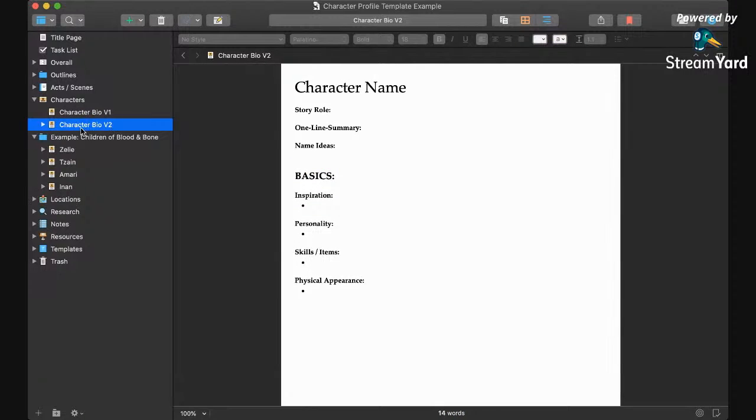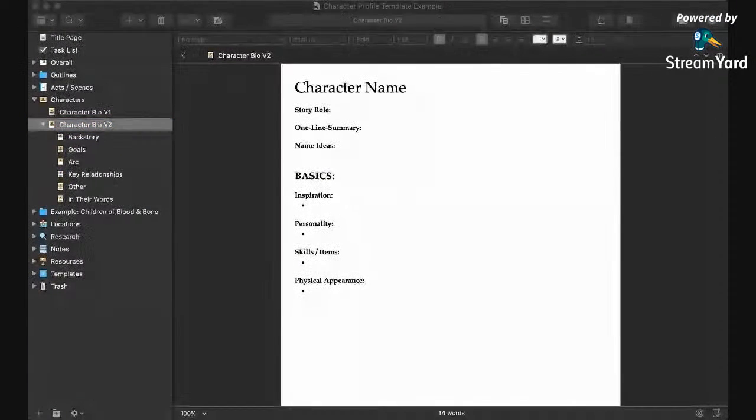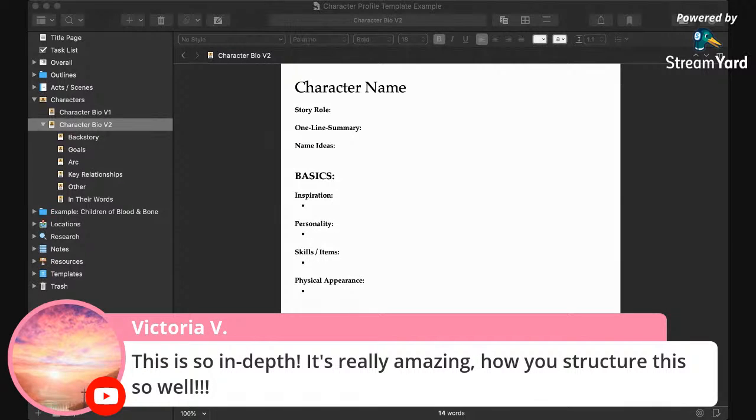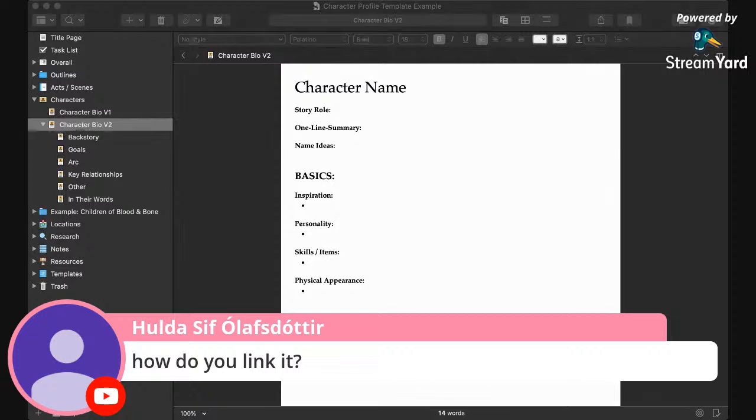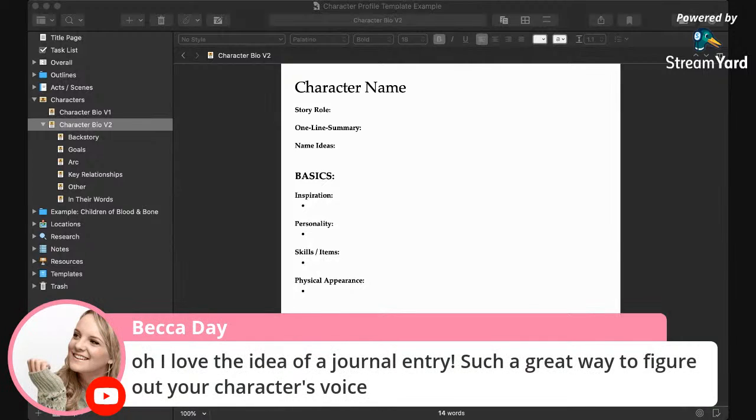And in a little bit, I'm going to tell you how you can download them for yourself, but I am going to check the comments just to make sure there weren't any questions as I was going through this. Let's see. Victoria, let's see. Cheryl says, I'm loving this, yay! How do you link it? Okay, so I just showed that on screen. Let me know if that was confusing or if it made sense.